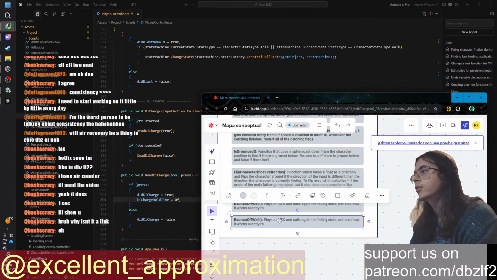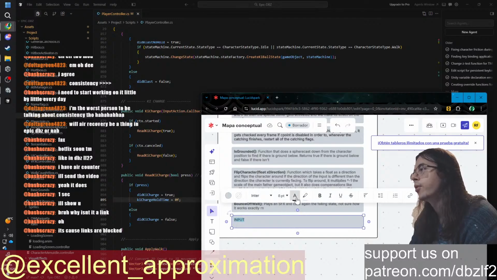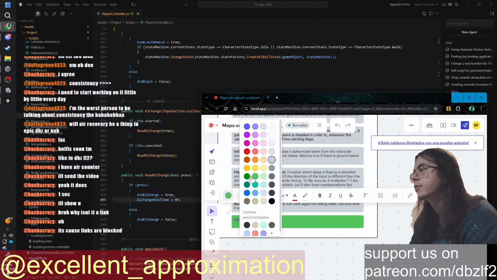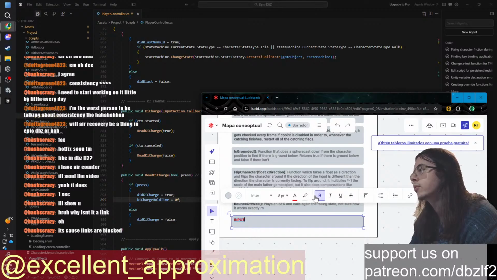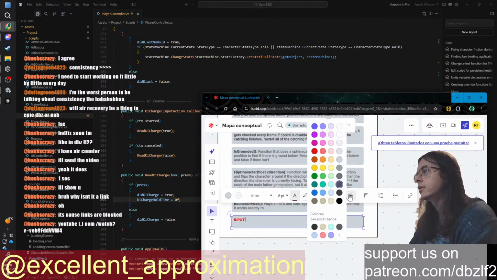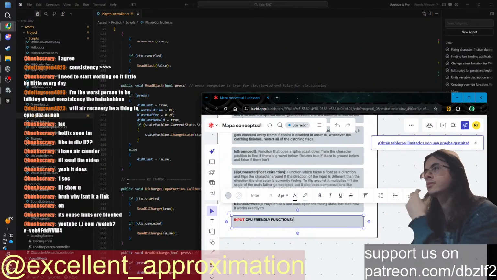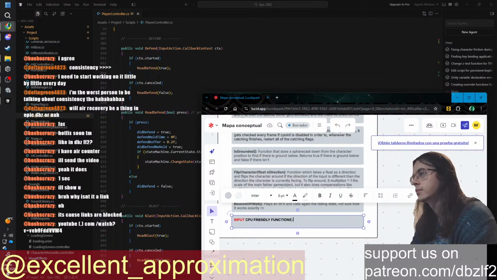Now here there are more controls. I'm going to write input in bold and red. No, not that red, but this one. Okay. I don't know how to call it.